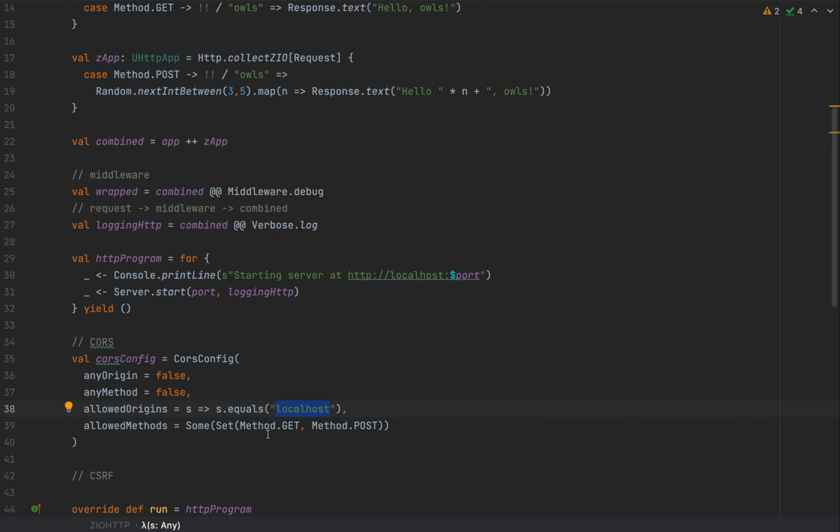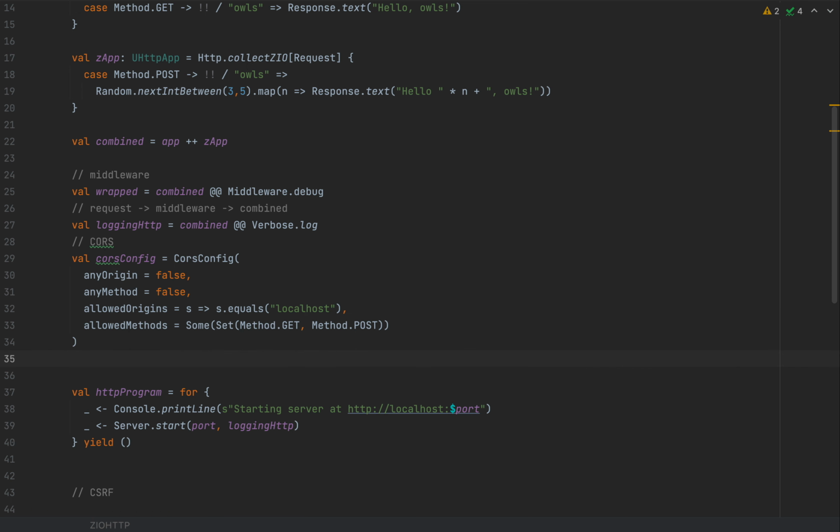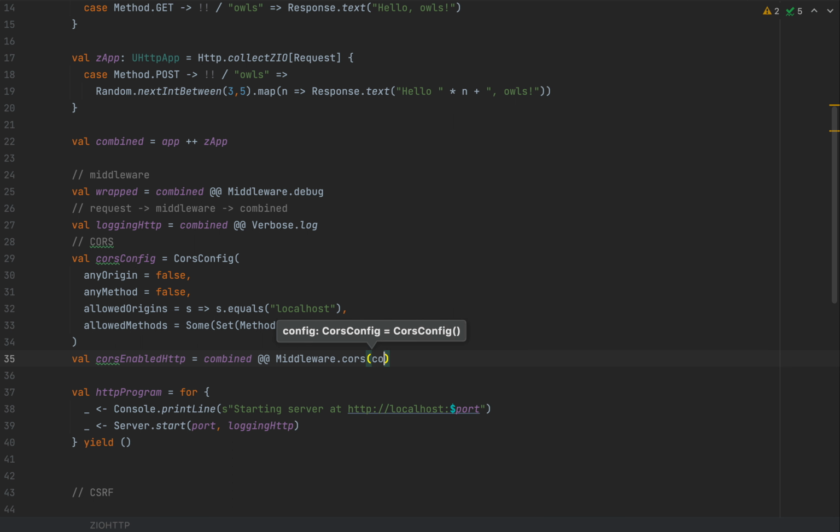Okay. Now, this CORS config thing can be wrapped in a middleware as we described in the previous part. So I'm going to put that on top of the HTTP program. And I'm going to have my CORS enabled HTTP as the combined HTTP application, which I defined earlier, and I'm going to use the operator middleware.CORS with this CORS config.